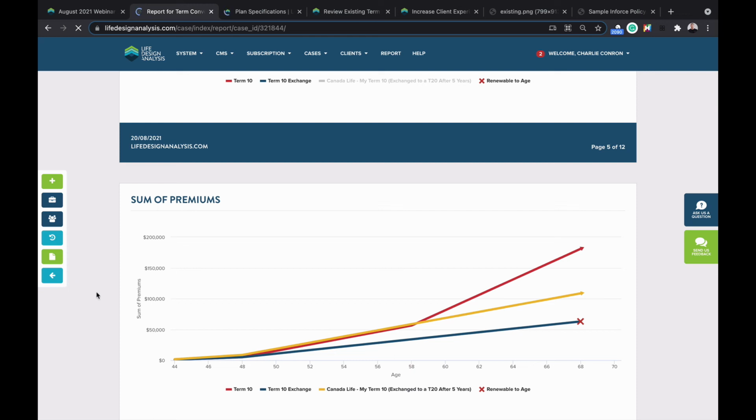So if someone with a mortgage can exchange that, it's a great option to lock into a longer term product, but retain that same health rating. So these are great opportunities to present options to your clients that keep them with insurance for a lot longer. So some good options there.